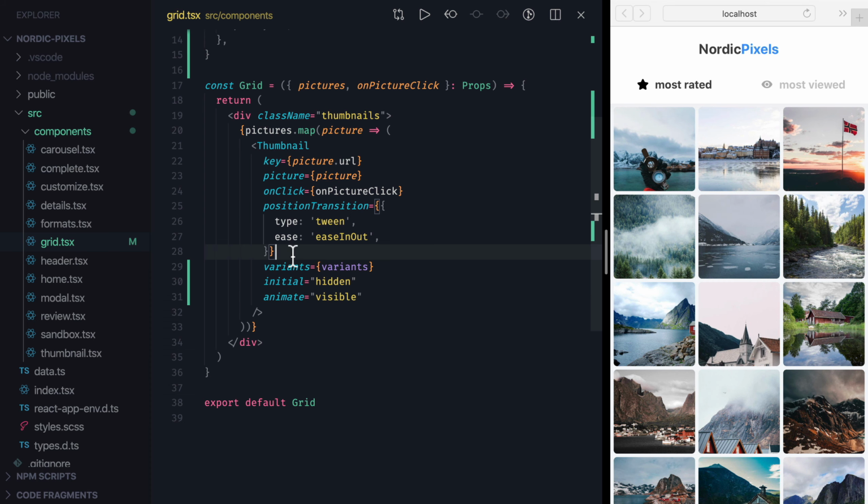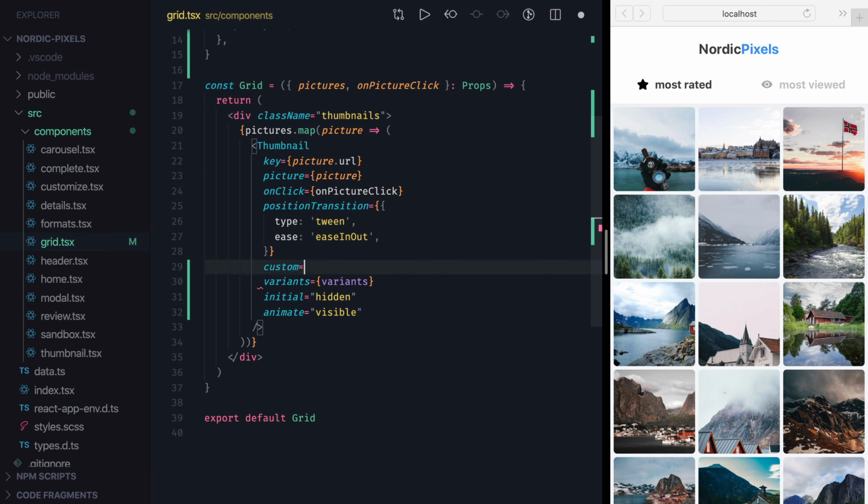When we save the changes and page reloads, we can briefly see how thumbnails fade in all at once. To make them appear one by one, we can use a custom prop. Custom prop can take any arbitrary value and pass it down to our variants. This value can be a number, string, object, anything we want. And to access it from within the variant, we'll need to update its signature.